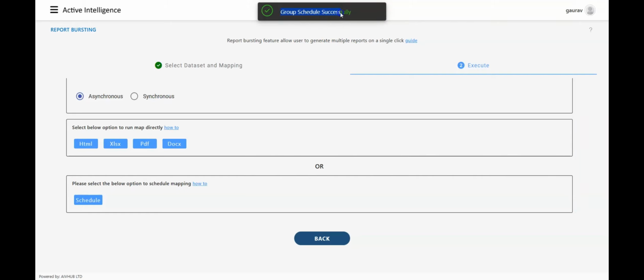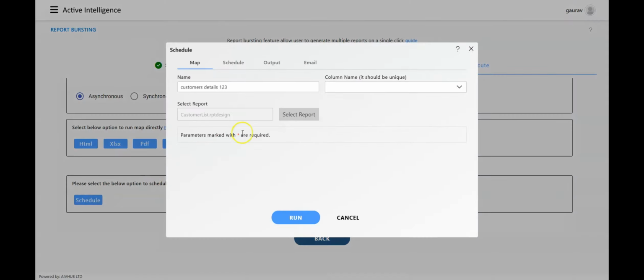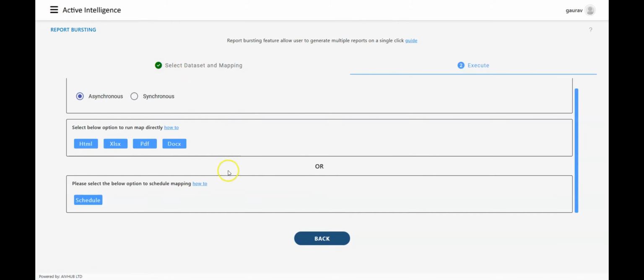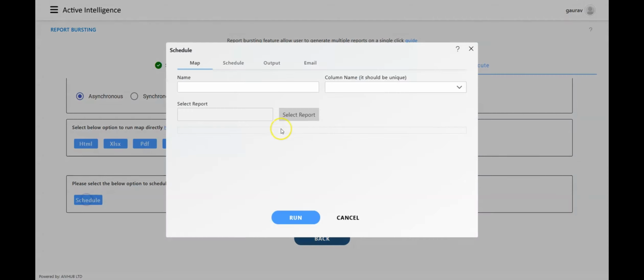If you prefer to run the report on a recurring schedule, select the schedule option, which will prompt you to set the desired schedule time. You can check the list of reports generated in the report section as well as the output time folder. You can also schedule the frequency of mapping by using the schedule button.